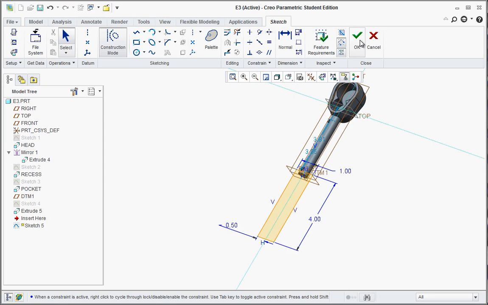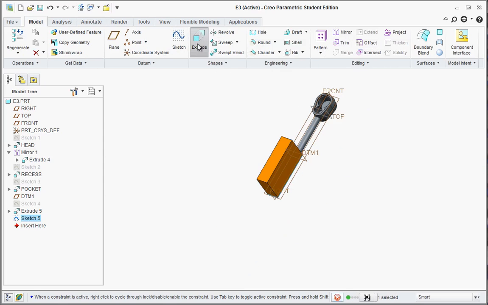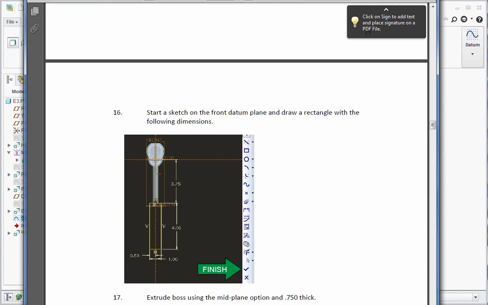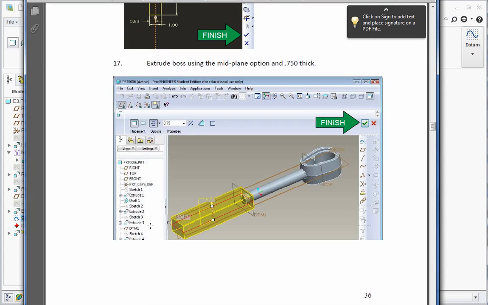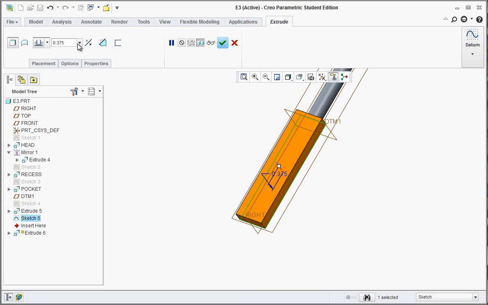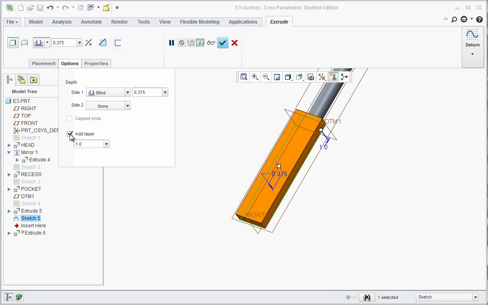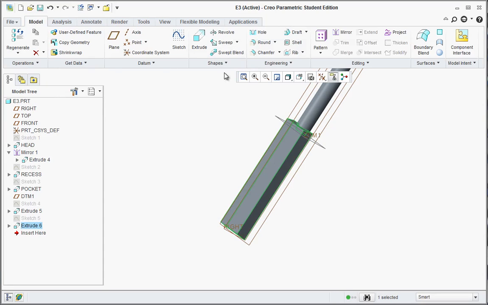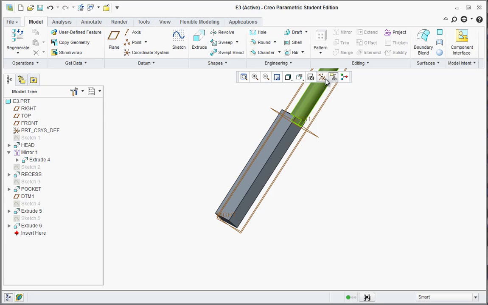Now we'll go ahead and extrude this. Hit OK. Go to extrude. The extrusion thickness for this is only going to be in one direction at 0.375. Okay, so we hit enter. And then also we're going to go over here to options and extrude with the taper. And we want -7 degrees of draft on there, and hit apply.